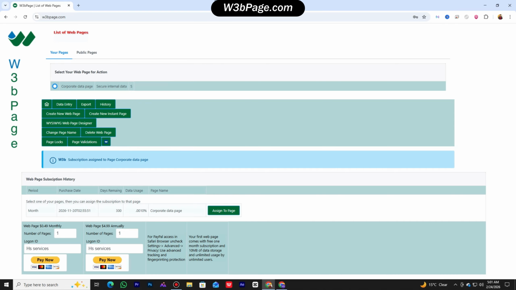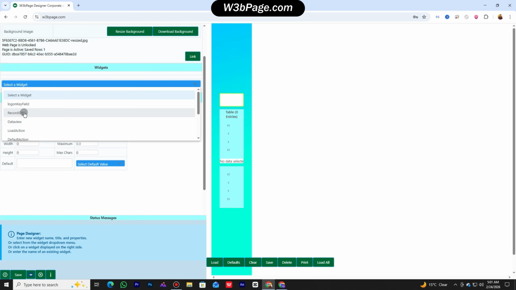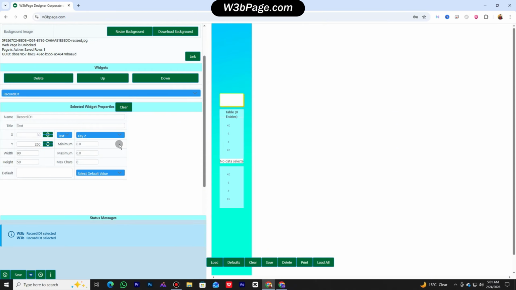Now on the browser side, the first important step is to define our key. Here, we have set the text widget as a key. This is extremely important because the key determines how records are stored and retrieved from the database. Without a proper key configuration, the table would not function correctly.